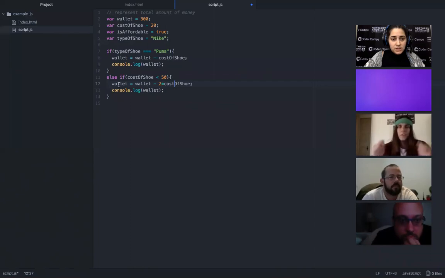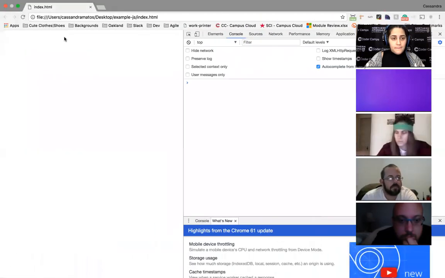Now we're going to set wallet equal to wallet, which is 300, minus 2 times the cost of shoe, because we're buying 2 pairs. And there we would have 2 times 20 is 40. So we'll have 300 minus 40, which should give us 260 when we console log. So let's see if that's true. 260.